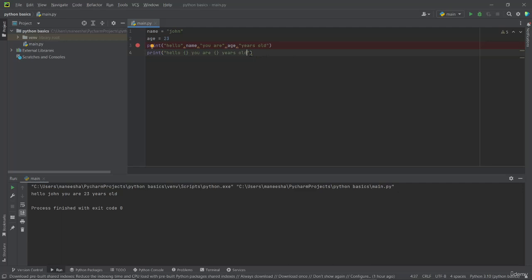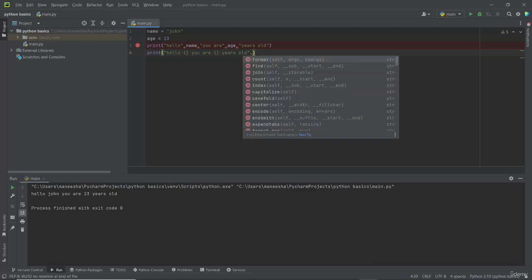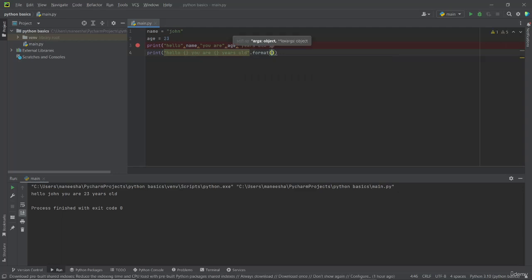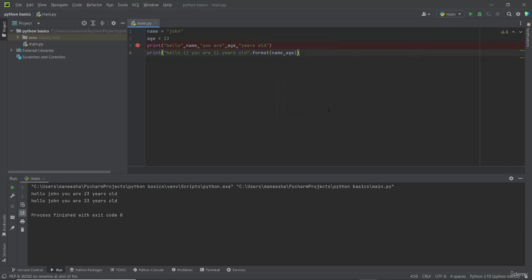Now outside the quotation marks, put a dot, then type format within parentheses variables in the order. In this case, name and age. Name, comma, age. Now I am running this command. So now you can see exact same result.